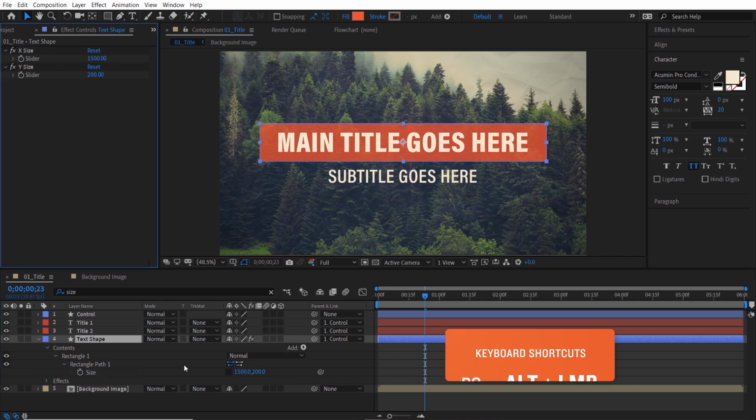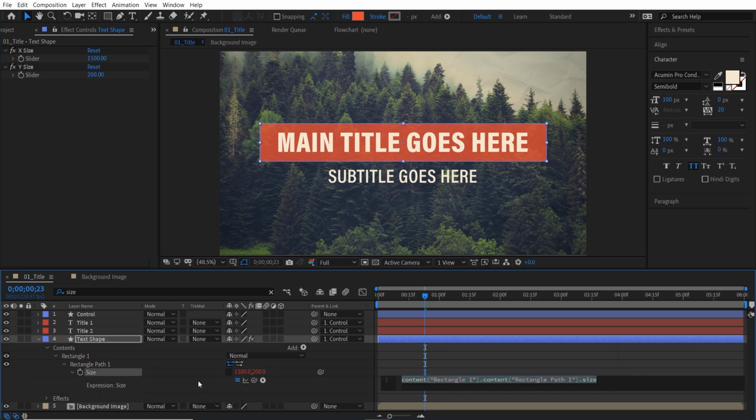So here we go. We're going to alt click on the stopwatch here to create an expression for the size property. As you can see, it's lit up in red, which means that this code right here is driving this property. And notice this value right here has 2 dimensions, and what it means is that it's an array of 2 values. So our code here has to be the same as the value here. So the end has to have 2 values as well.